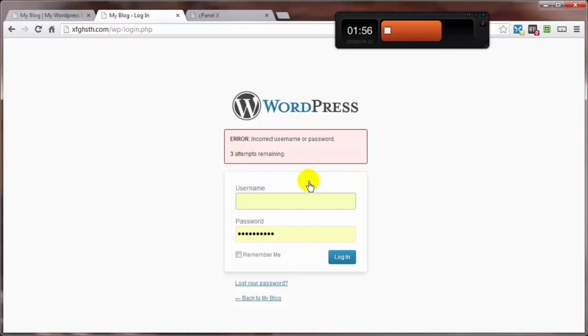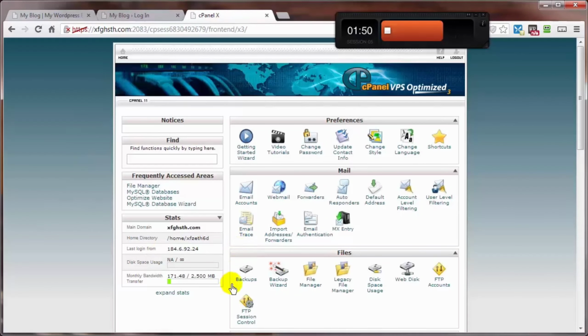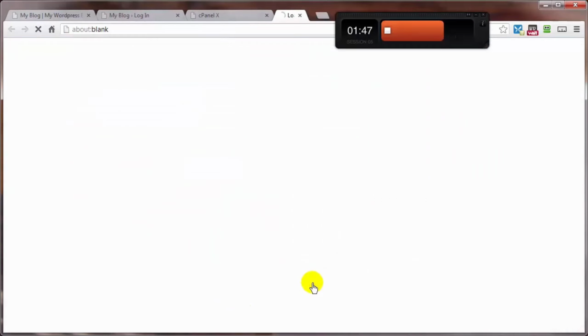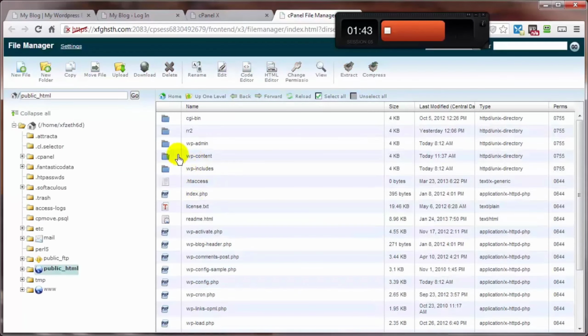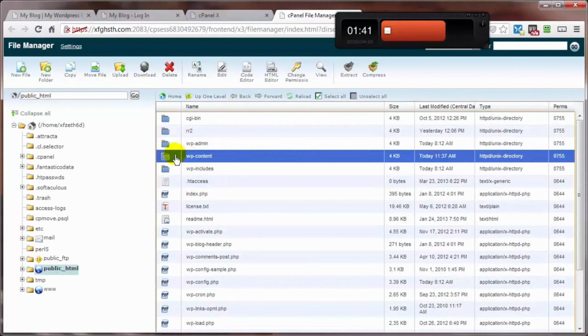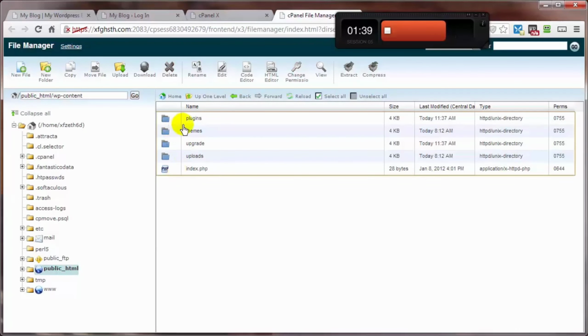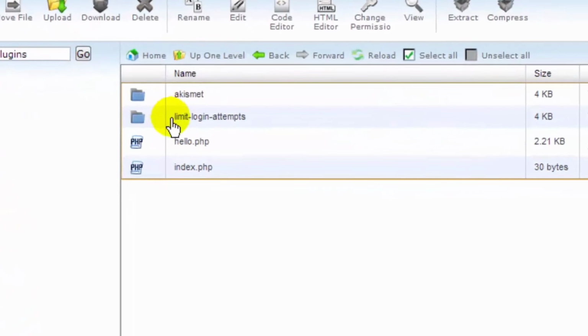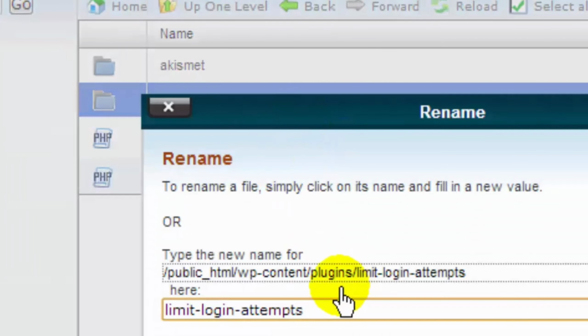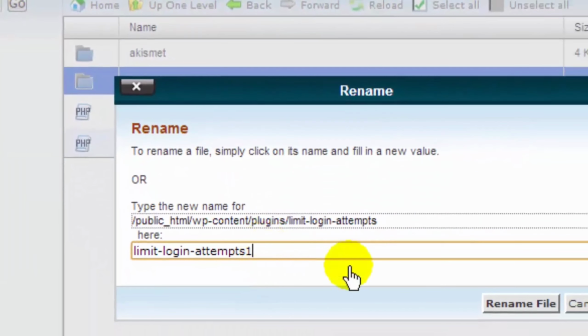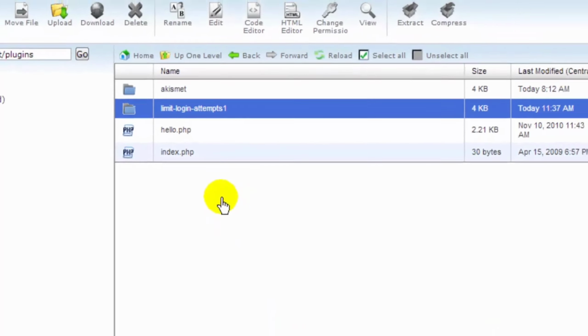So if you can't remember your administrator login credentials in 4 attempts, well, you probably ought to just give up altogether. But if you want to, you can go into your cPanel or FTP account and just disengage that plugin. Come on down to File Manager, look for that plugin in the wp-content directory, open up the plugins directory, and just rename it. I just put a number after the end of it, like 1.